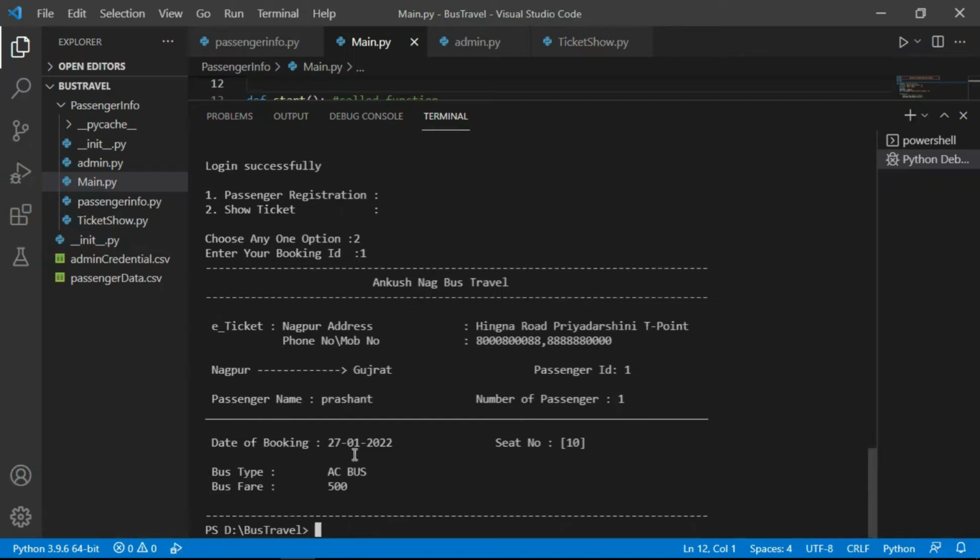Date of booking is 27/01/2022, and seat number is 10 definitely. Bus type is AC and fare is 500. And definitely if you choose two as the number of passengers, then here you will see 1000. Okay, it will do a calculation. I have done that kind of logic, that kind of computation, so no worry about that.